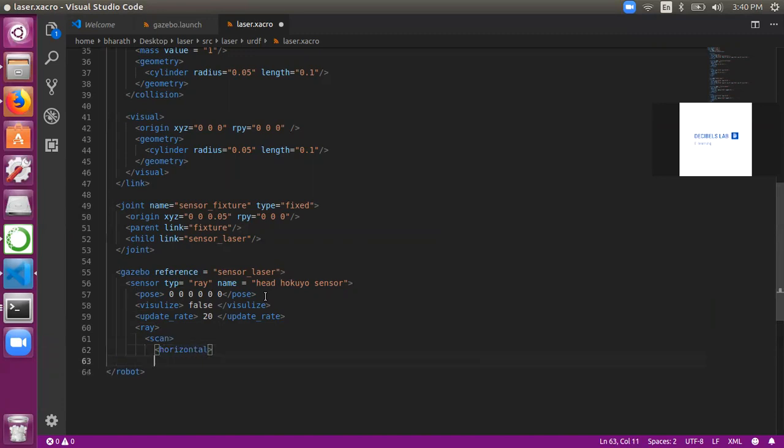horizontal rays. Okay, so which is horizontal to the plane, and the samples. So how many samples is required? So I'll just type in, let's say, 720 samples, and the resolution of the rays. So let's type in over here resolution. So let's say the resolution is 1. And the minimum and the maximum angle. Minimum angle. So the minimum angle in terms of radians, not in terms of degrees. So I'll just type in 1.57, that is 90 degrees.